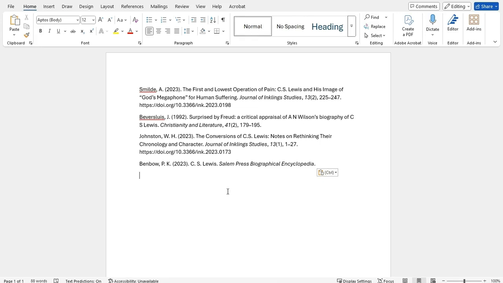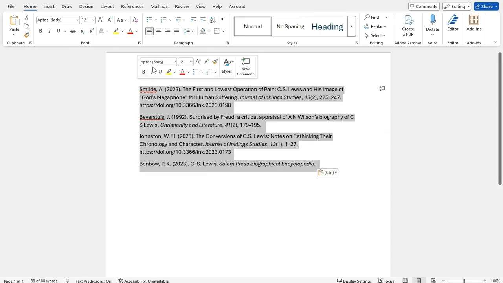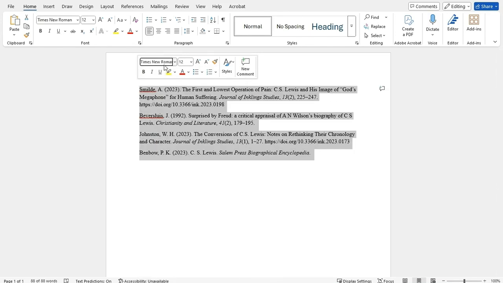The first thing I want to do is make sure that I'm using the proper font and the proper font size. I'm going to highlight my entire text and change this to Times New Roman, and make sure that I'm using a 12-point font.